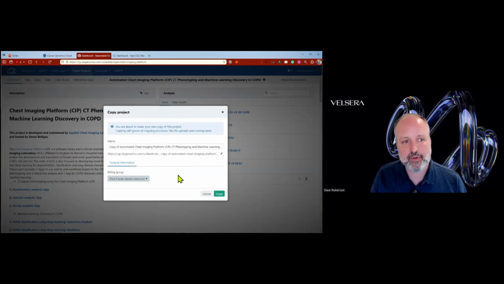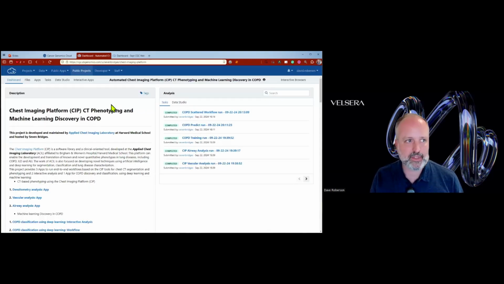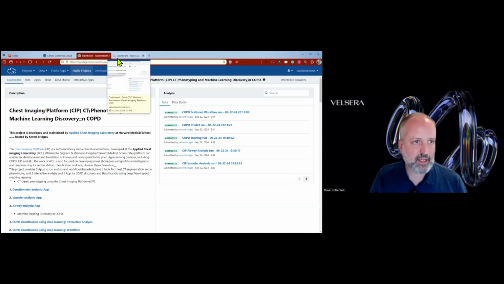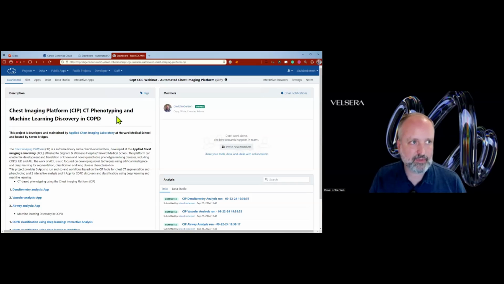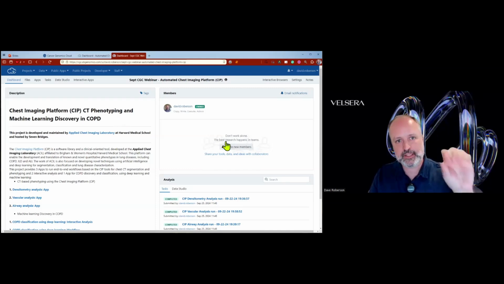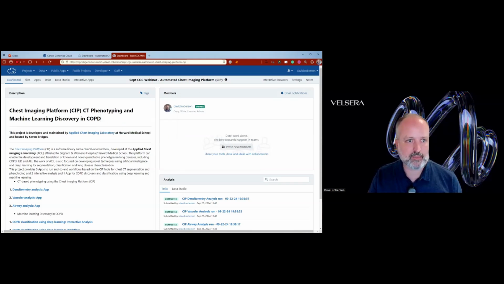I've already copied this, so I'm just going to show you that. But you could, of course, rename the project. I could say this is Dave's version of the automated chest imaging platform, and you click copy. And then it makes you a copy of all the features of the project. So I already have this copied, and it's part of one of my projects. So I just want to orient you to what a project is like. And it's exactly what the public project is, except you get a membership panel here.